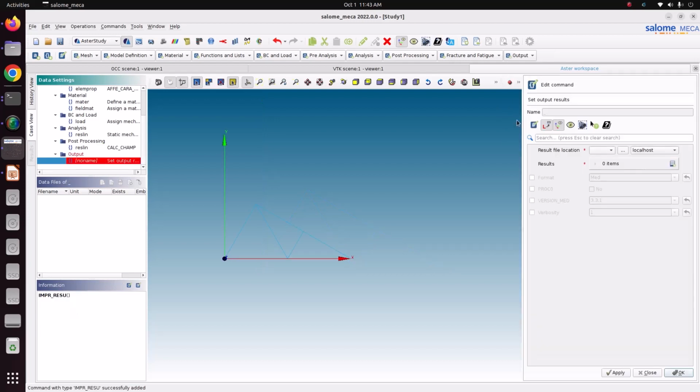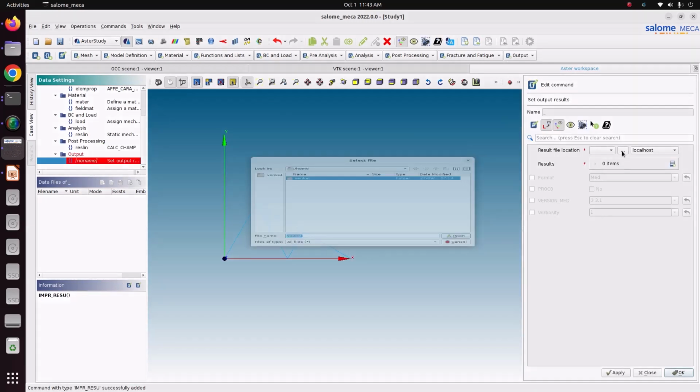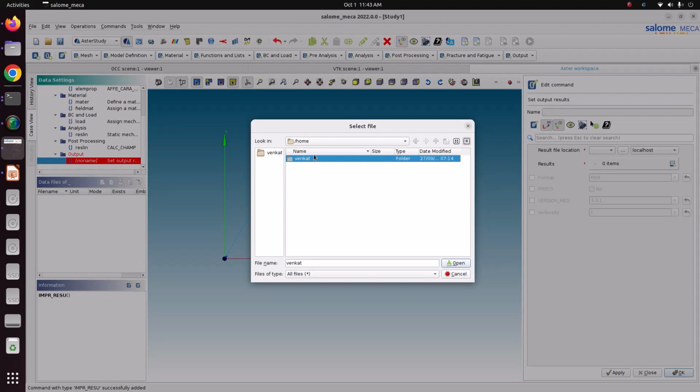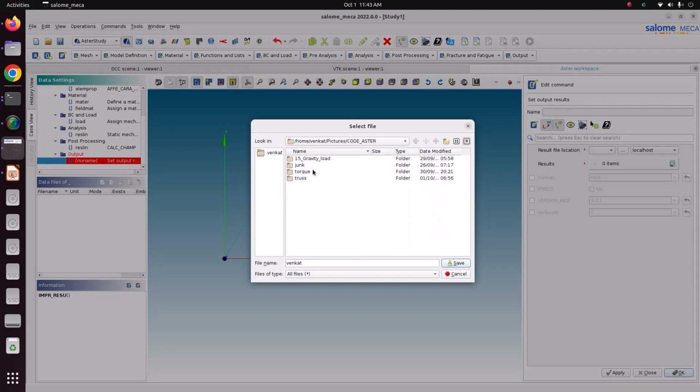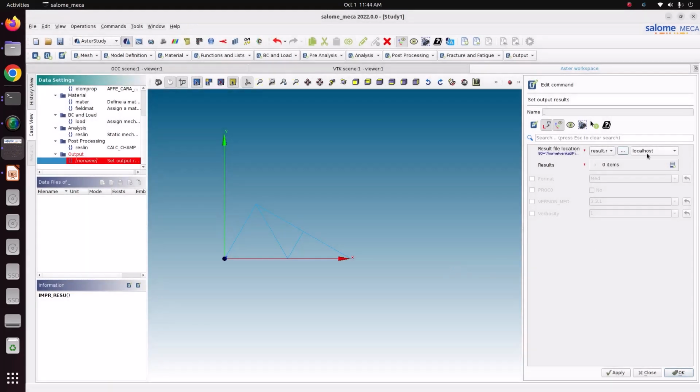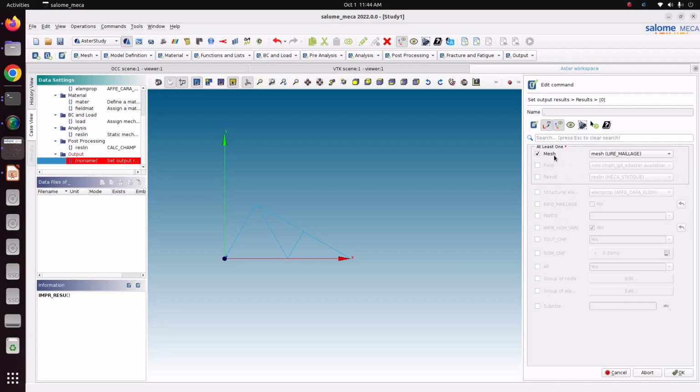Set output results. Just click these three dots. Now save the file in the location. This is my third case. Result.rmed. Any name we can give, but without space. Just go to results, edit, mesh.